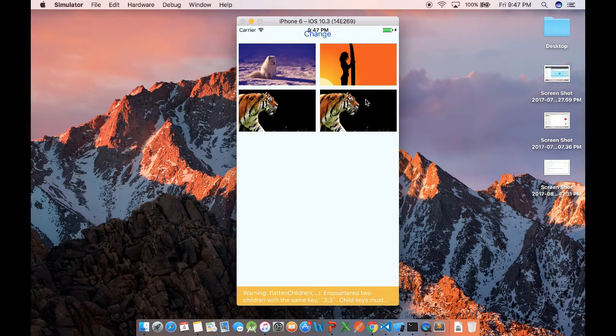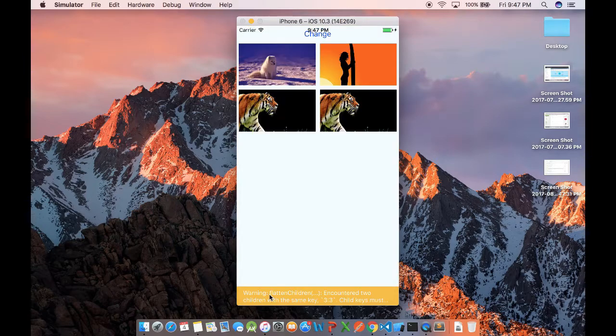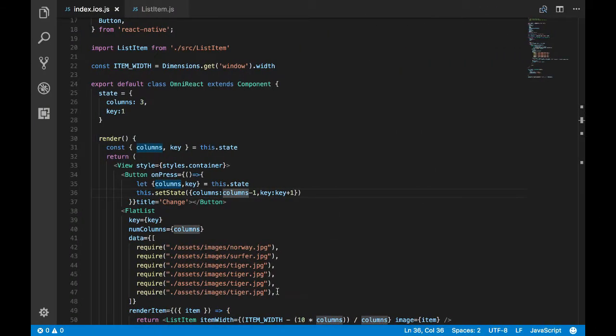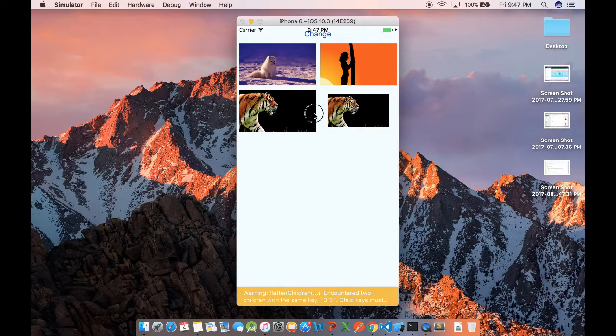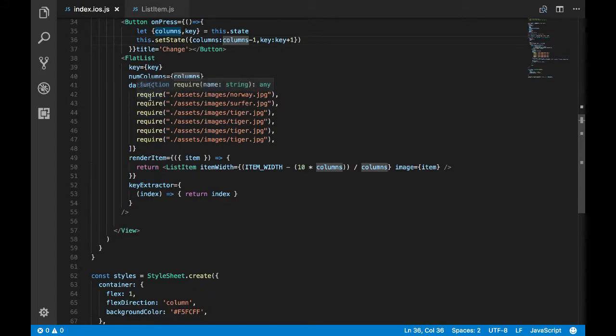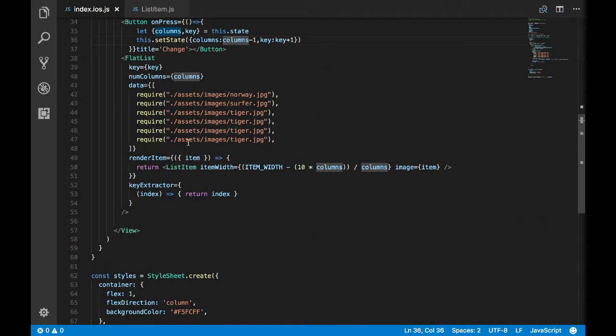So that is 2 columns. Great, right? You also see this warning, encountered two children with the same key. That's because here we have the same images and I'm not creating any unique key, I'm just using the same one. Also, we were supposed to see four tigers, but rather we're just seeing two tigers. I think that's because of that.